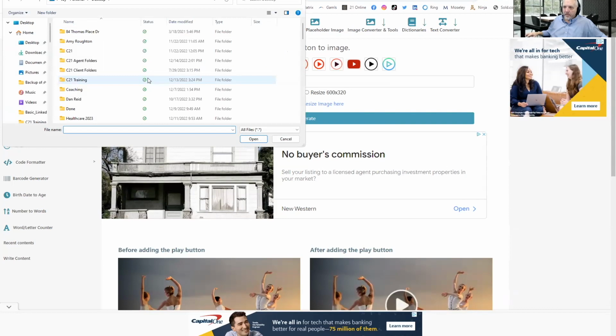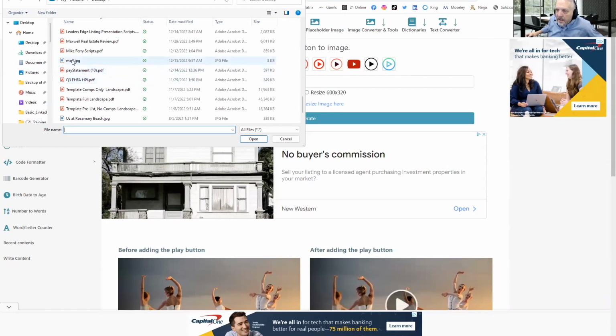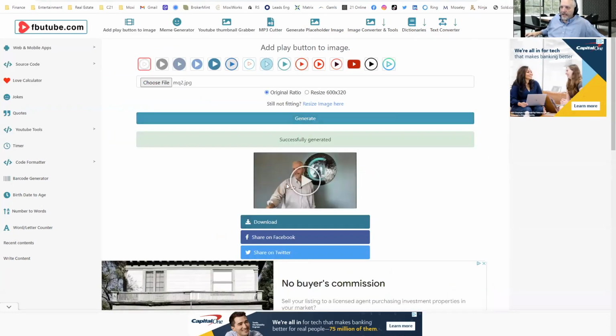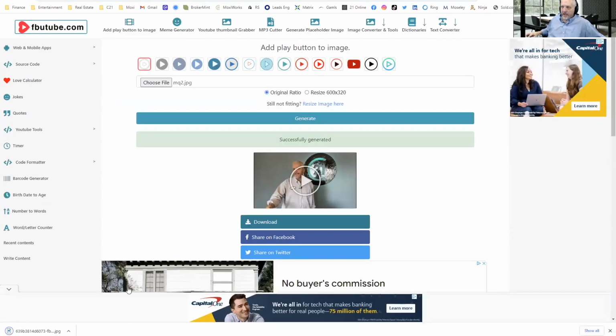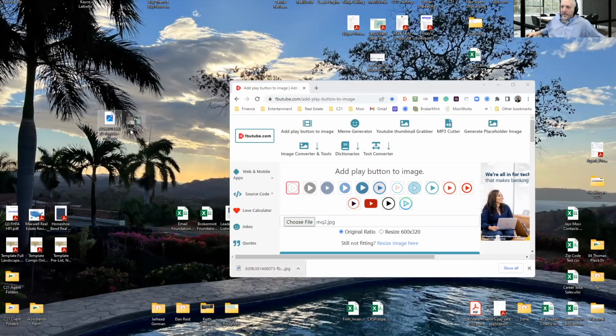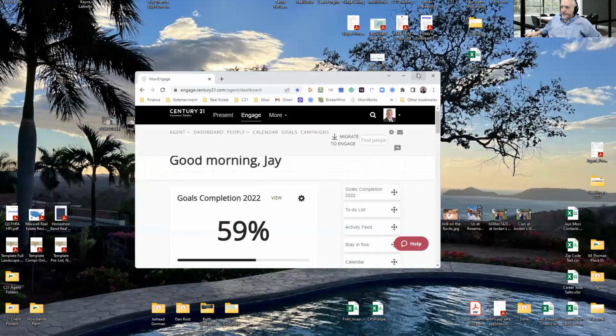You choose your image, you go to wherever that image happens to be. And here, I'm going to use this MPQ image right here. I'm going to hit the generate button, and now it takes the image that I uploaded and puts the play button on it, just as you see right there. So we're going to hit download, and I now have this image saved, and I'm going to put it right up here on my desktop.